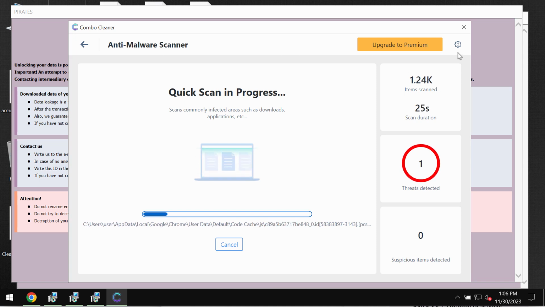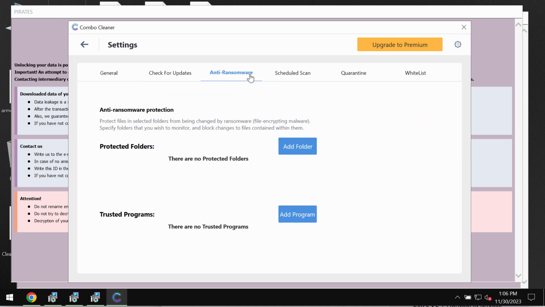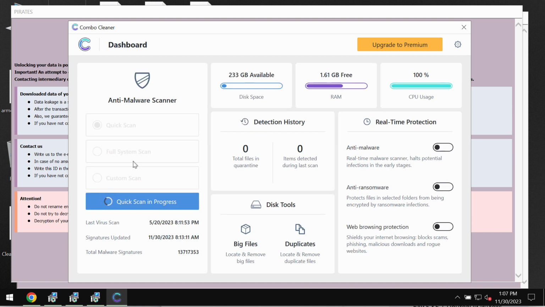Now, then the scanning will begin. Pay attention to the feature of Combo Cleaner called Anti-Ransomware. This feature helps to remove the ransomware and to protect the data from further ransomware attacks. But it does not decrypt the files. And there is no other antivirus which would be able to decrypt these files.